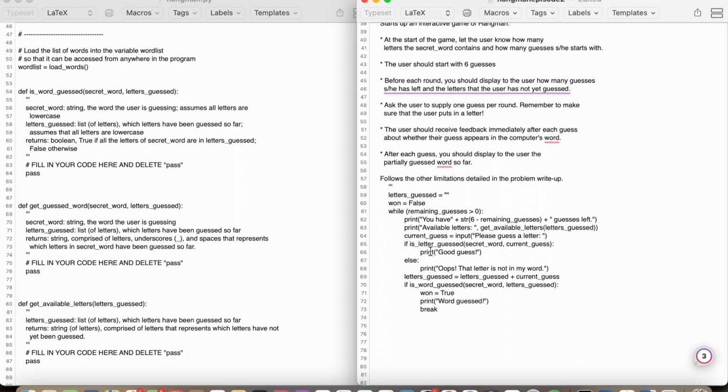Okay, so now that we have this, we can go down this line, and then we can see that they enter a guess. If it is right, we say good guess. If not, say oops, that letter is not in my word. If the word was guessed, you print word guessed. We're going to print out the word that you have guessed, with the 2 parameters.